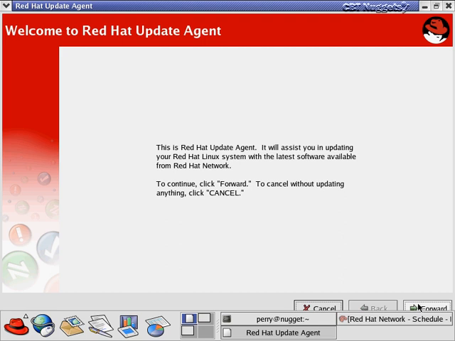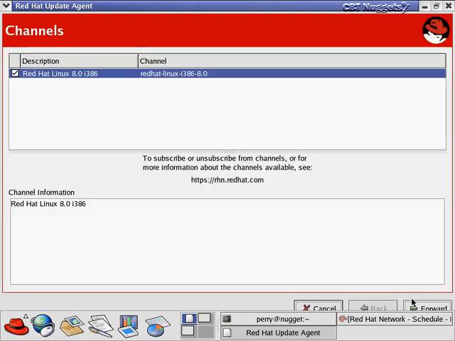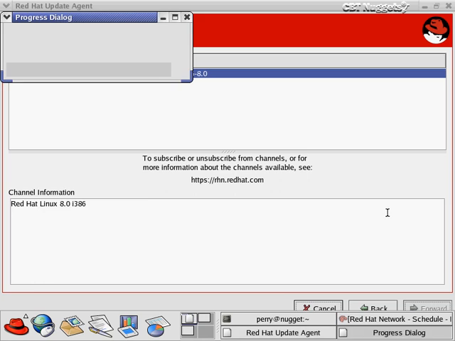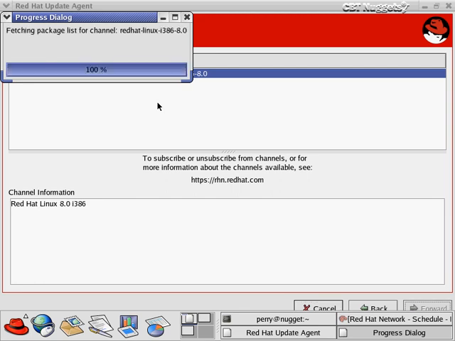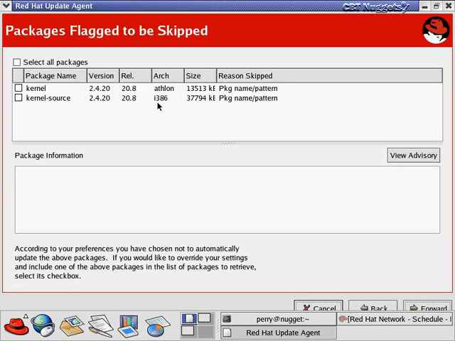So I'm just going to click forward here and say, okay, show me what's up. This is my channel, the system that I have that I want to update, and now it's going to go through and tell me the various things that it needs to update. Here are the two things that it needs to update. It has to do with the kernel stuff. So again, I'm going to skip this. I'm not going to do this now.